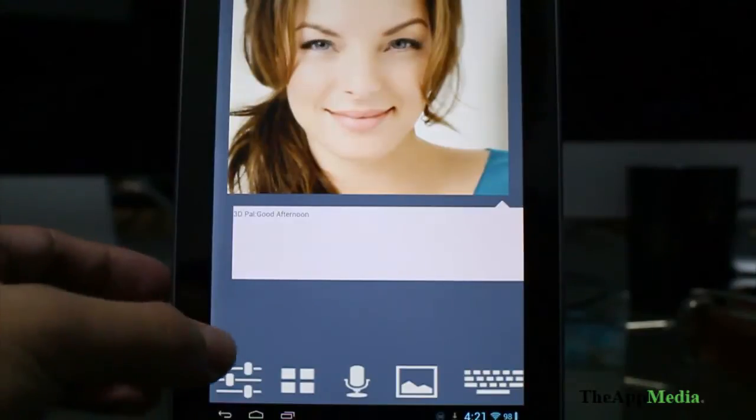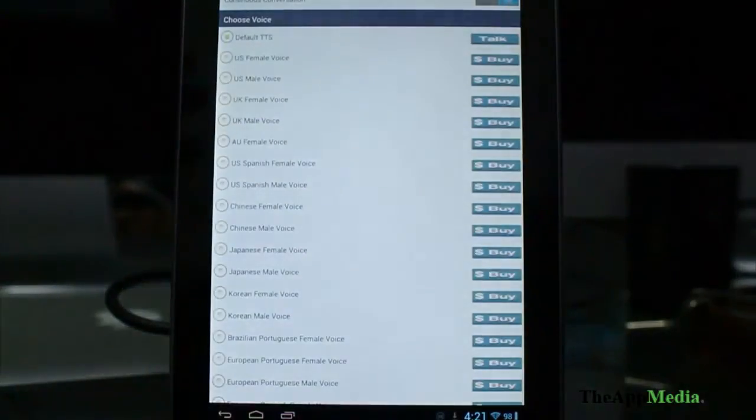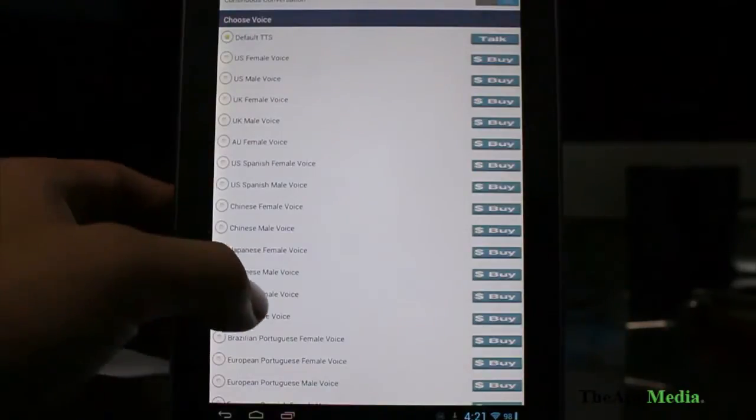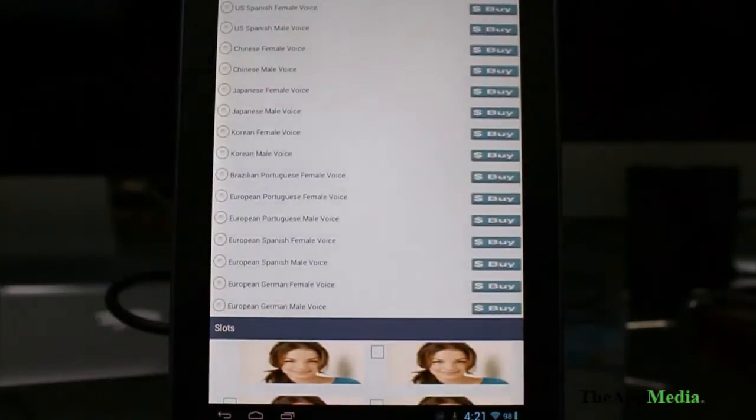So you have, first off, the first button here allows you to adjust certain settings regarding your assistant here. You can change the default voices. You can buy different voices here. So there's a lot of different ones. You can get Korean male, Korean female, European, Spanish, US, all of those. So you can really choose between them here.